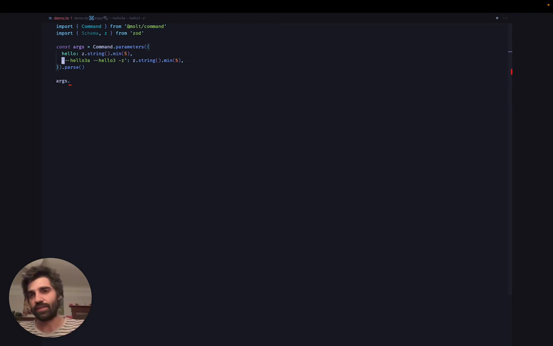It's nice if you're into expressing your parameter names with these flags stylistically, though you don't need them. This is literally going to be the same thing. Same thing, you have the 3A, hello 3A is still there. So pretty flexible. And I'll just quickly show what that looks like.